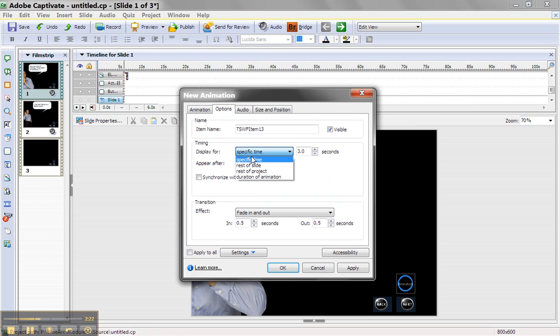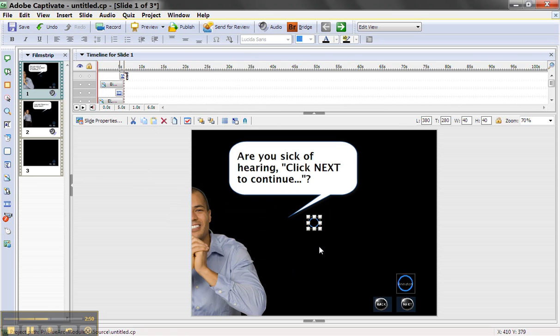We do want to keep the animation on for the rest of the slide. And how do we know when to appear? Well, we look at the timeline up here for how long the slide is. In this case, it looks like about 6 seconds. So we want this to appear at about, let's say, 5 seconds. And then we will change from fade in and out to fade in only. I'll press OK.